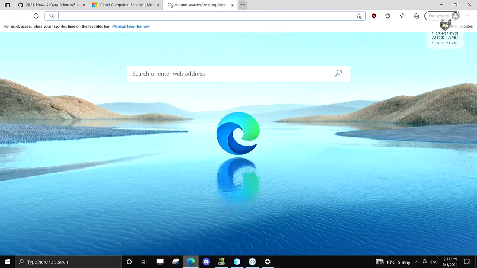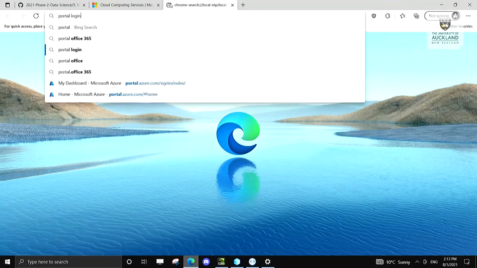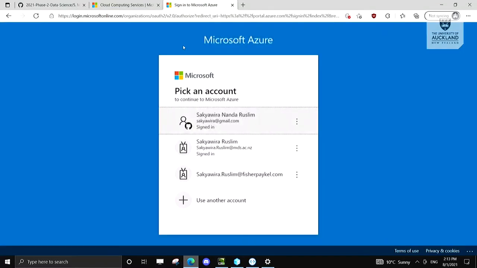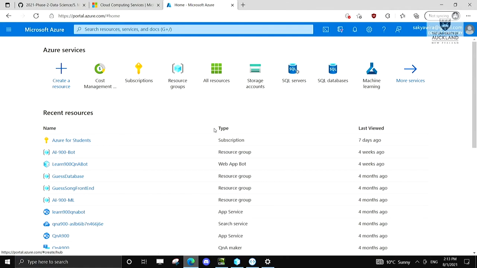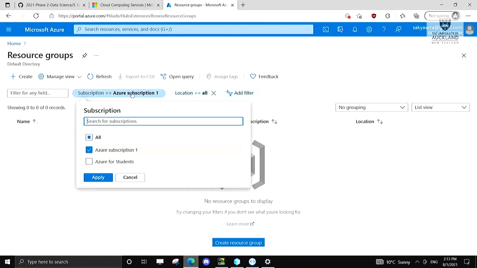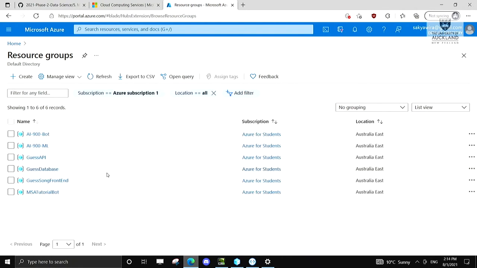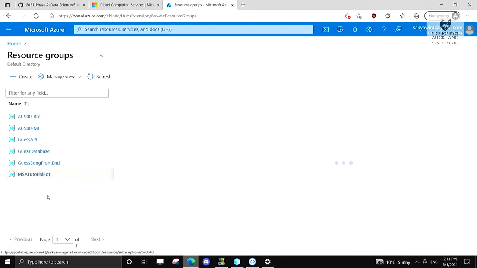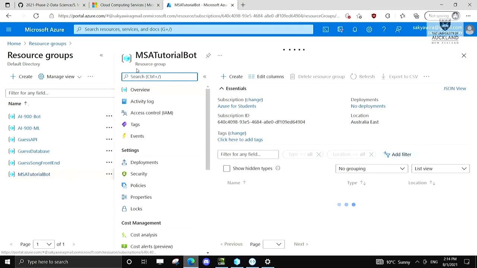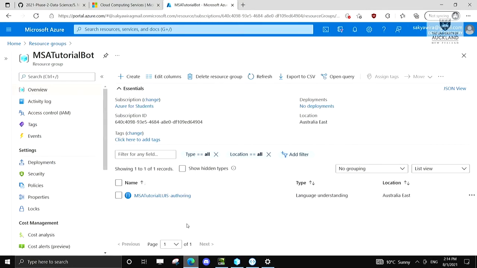Right, so now we'll go to Azure and check whether those resources are created. If we go to resource groups, make sure you also select the Azure for Students one. Sometimes it just doesn't show up if you don't. So yeah, it's there, and it should be deploying some stuff. As you can see, the authoring tool is already there.